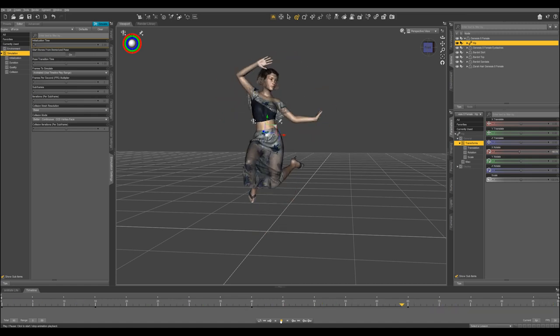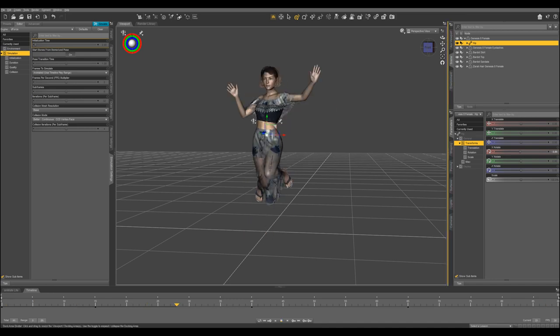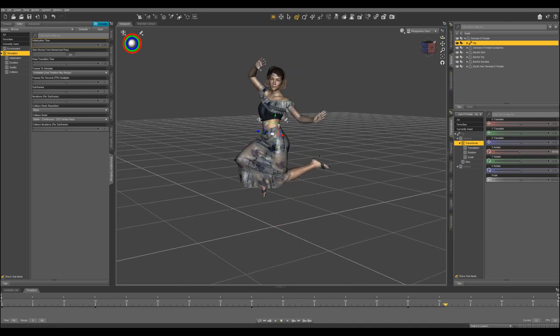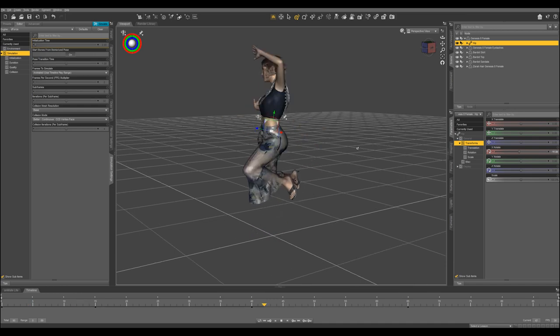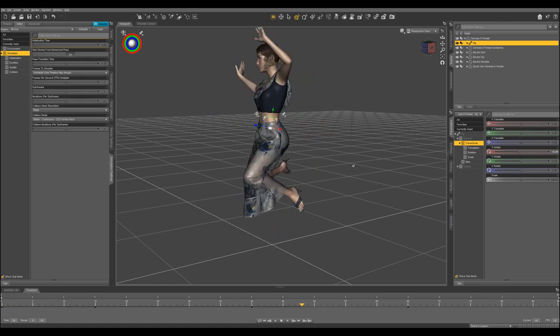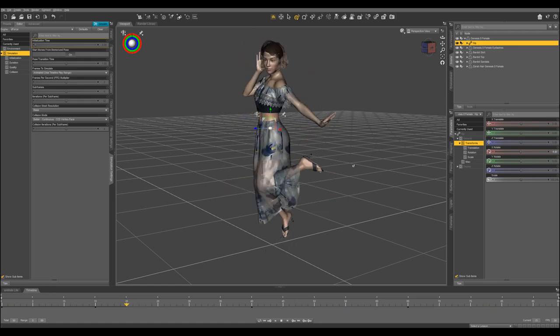And you can see that that cloth is moving, draping, and behaving like realistic cloth. And you can apply this to animate animations as well. Just make sure that you bake them out to your timeline first.